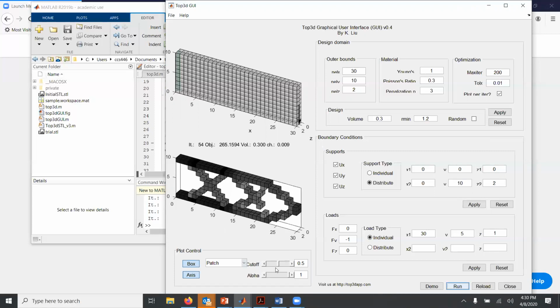Down here in this plot control box, there's a cutoff value. This cutoff value is right now set at 0.5, which means it displays only elements with densities greater than 0.5. We can change that value, so we can move it all the way to 0. And here you can see it's showing us all of the elements, right?